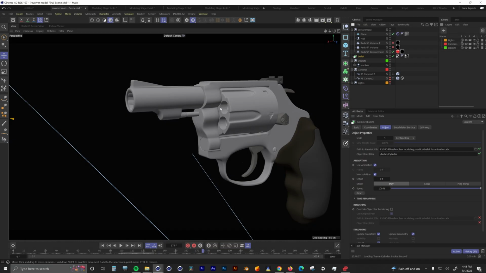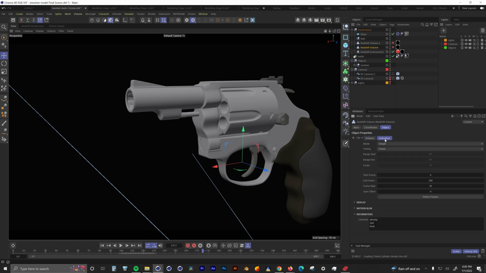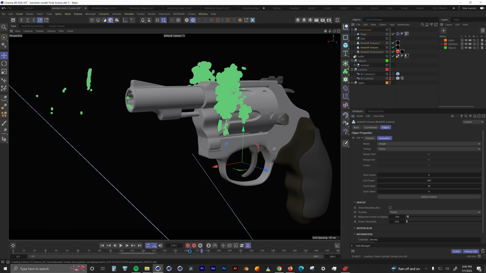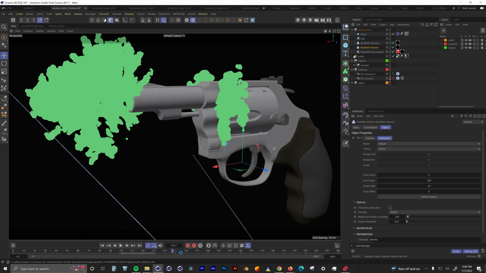Back in the main scene, I added Redshift volume objects and linked them to those VDBs I made before. I went to the animation tab, selected simple animation and detect frames. This way it plays back as an animation now. In the display options, I set it to points and I set it at about 250 points. Now if we scrub through, we can see the display points showing where the smoke will be.